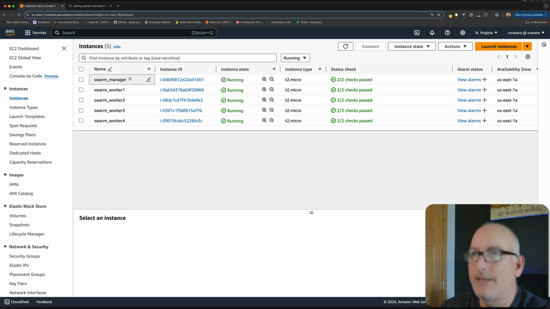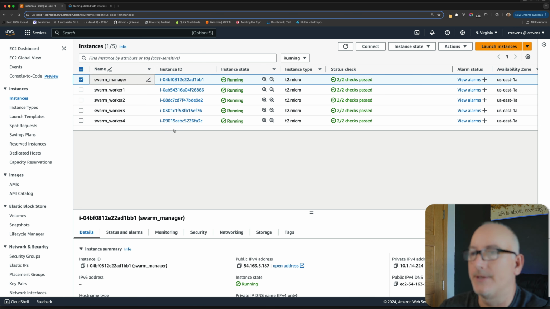Okay, so the next thing is I want to log into the Docker Swarm Manager and actually run the init command for Docker Swarm so that becomes the manager node. So we're going to select this. This does have a public IP address. I have the SSH key already for it.